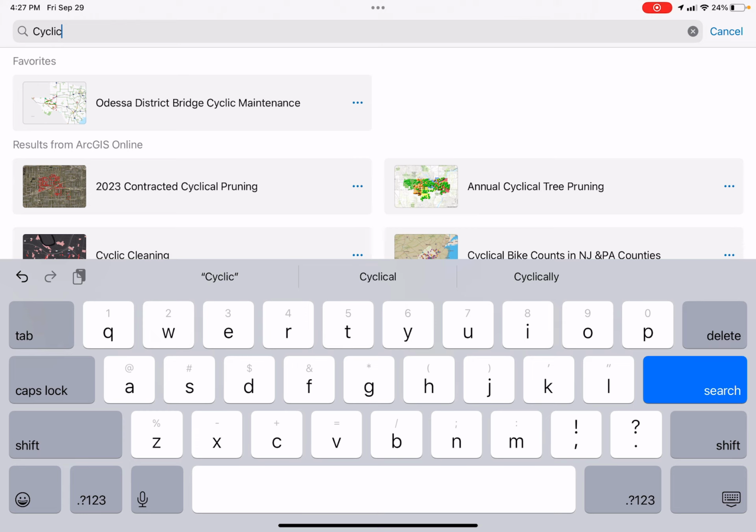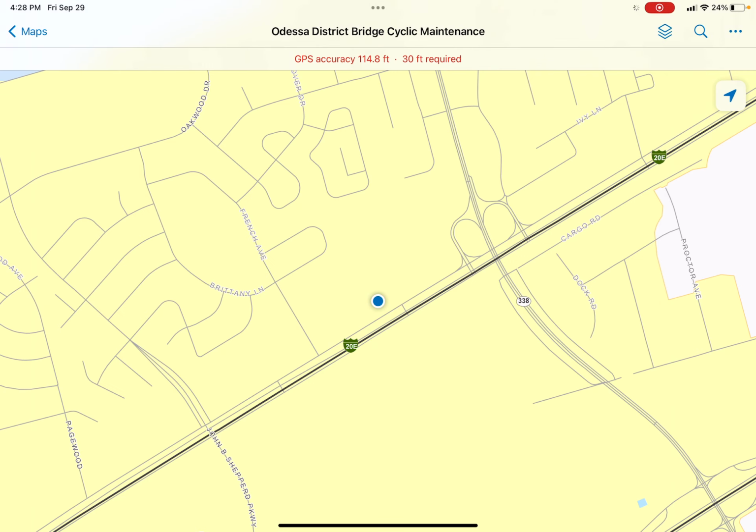If you want to, you can use that menu on the right and mark it as a favorite. I already have it as a favorite, so my option says unfavorite, but yours should allow you to make it a favorite. Then you'll have a favorite section at the top that will list this and any other maps that you've marked as favorites. Okay, so tap that map, the Odessa District Bridge Cyclic Maintenance, and that will open the map.